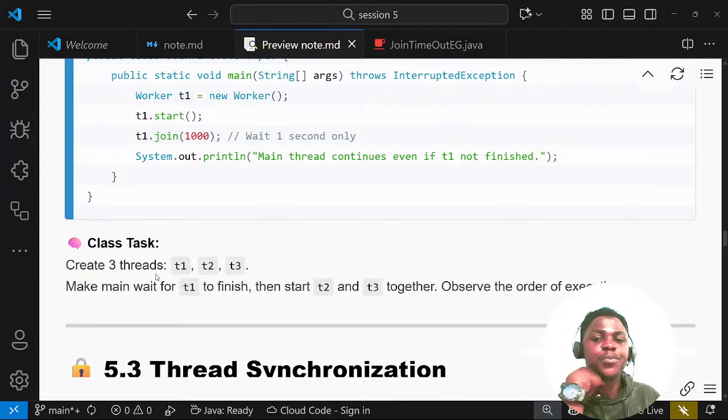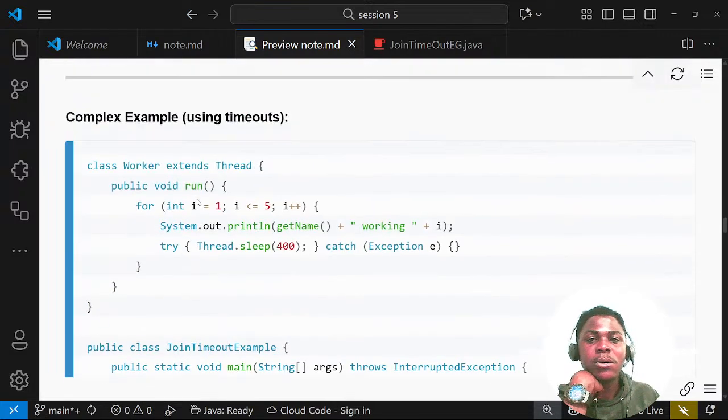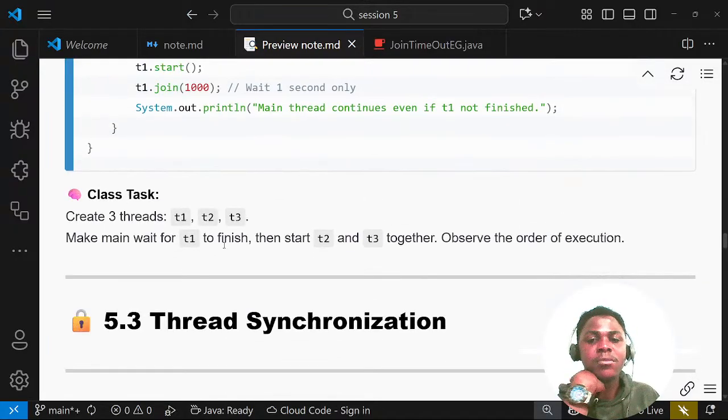Everybody get this done. Or you could use this other one, this your thread. You can use this one as what you are creating an instance from. But create three. Everybody must do this one.